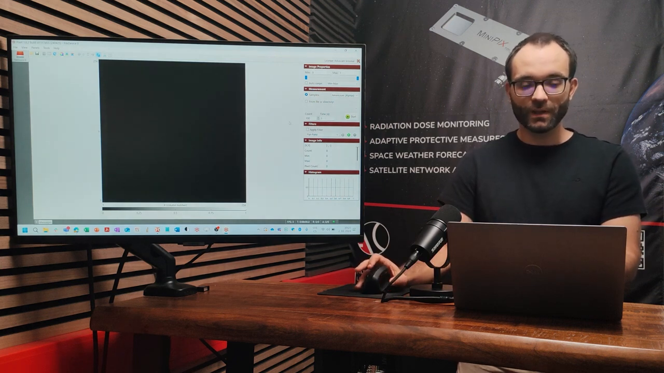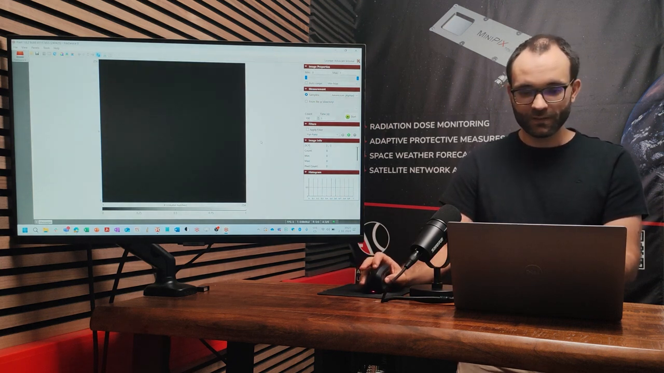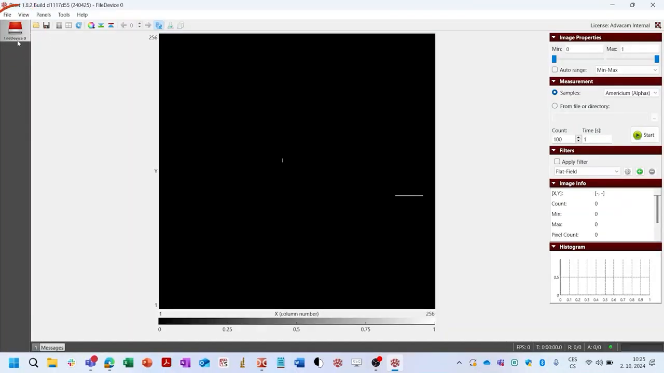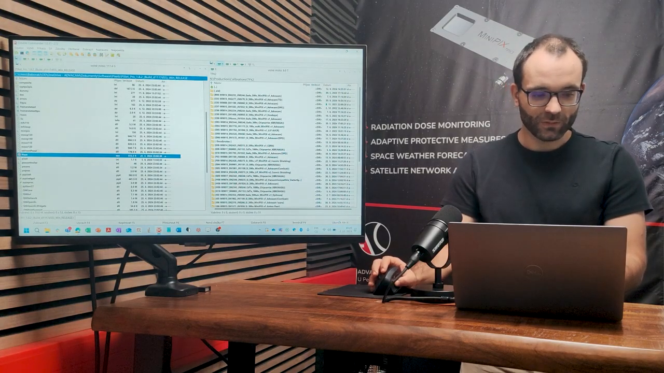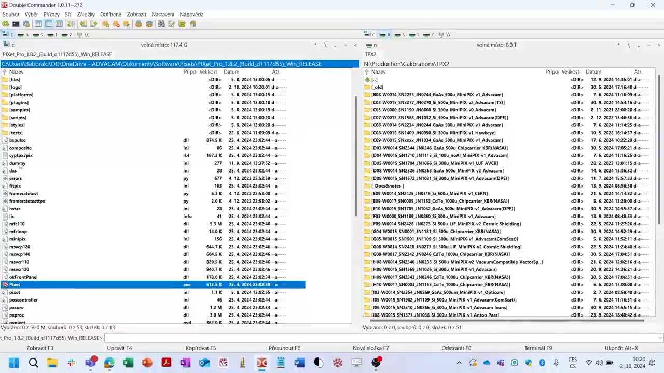When you launch PIXet without your device connected, you can see this file device 0 information. When you click play, you can see some sample data on the screen. However, if you wish to work with your data, it might be useful to create a dummy device.